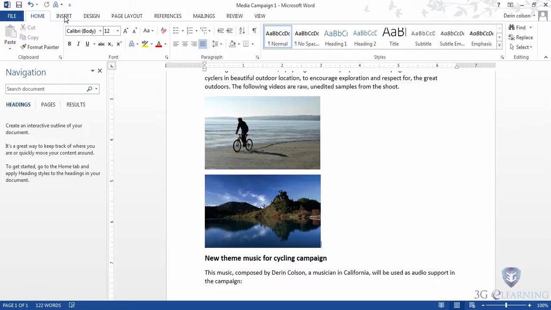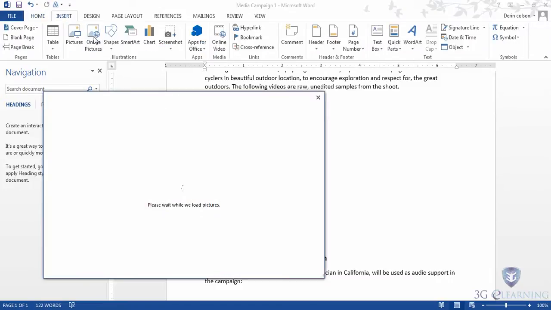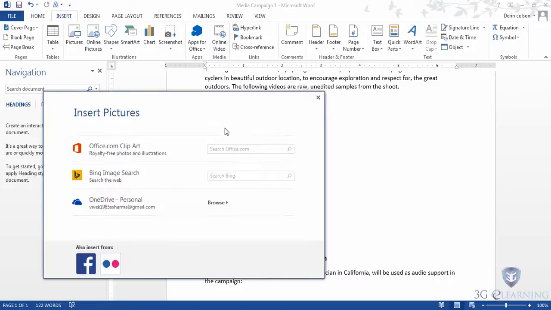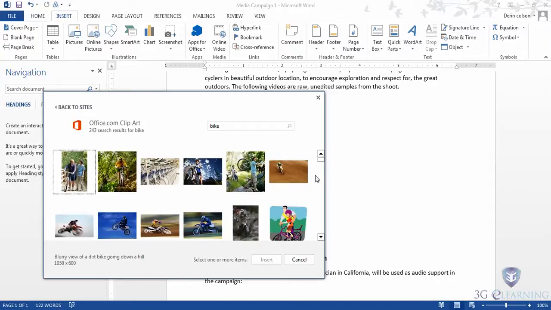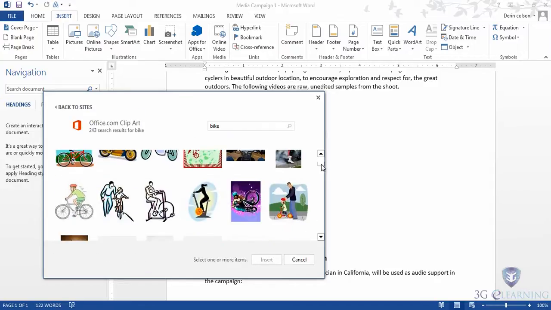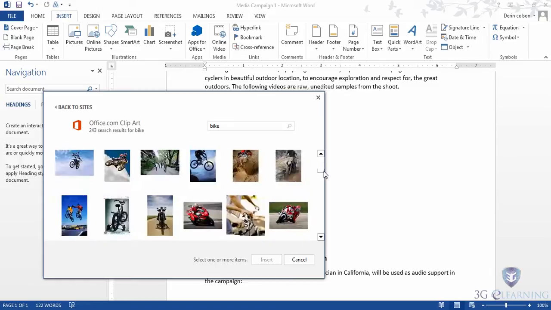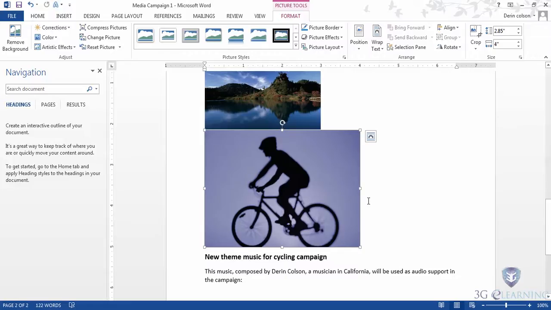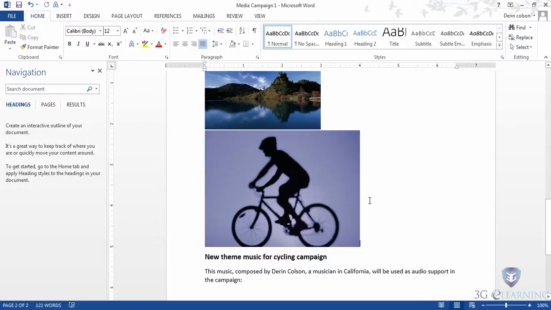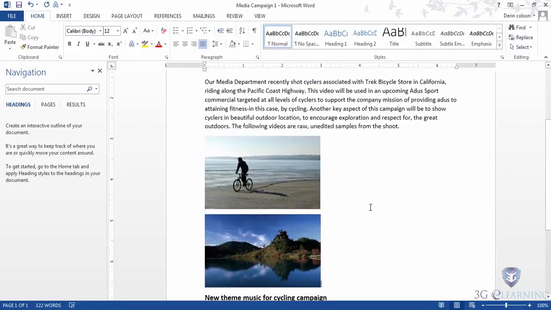Let's go back to the Insert tab. This time go to Online Pictures and look at your options. If you're connected to the internet, you can go to office.com and search for clip art. Just type in a keyword like bike. When you press enter, you're going to see a list of clip art images available to you for free from office.com. And when you see one you like, all you do is select it and click Insert. There we go. Now if you do have something that you don't want, as long as it's selected and you see those handles around the outside, you can hit your delete key on the keyboard to remove it.